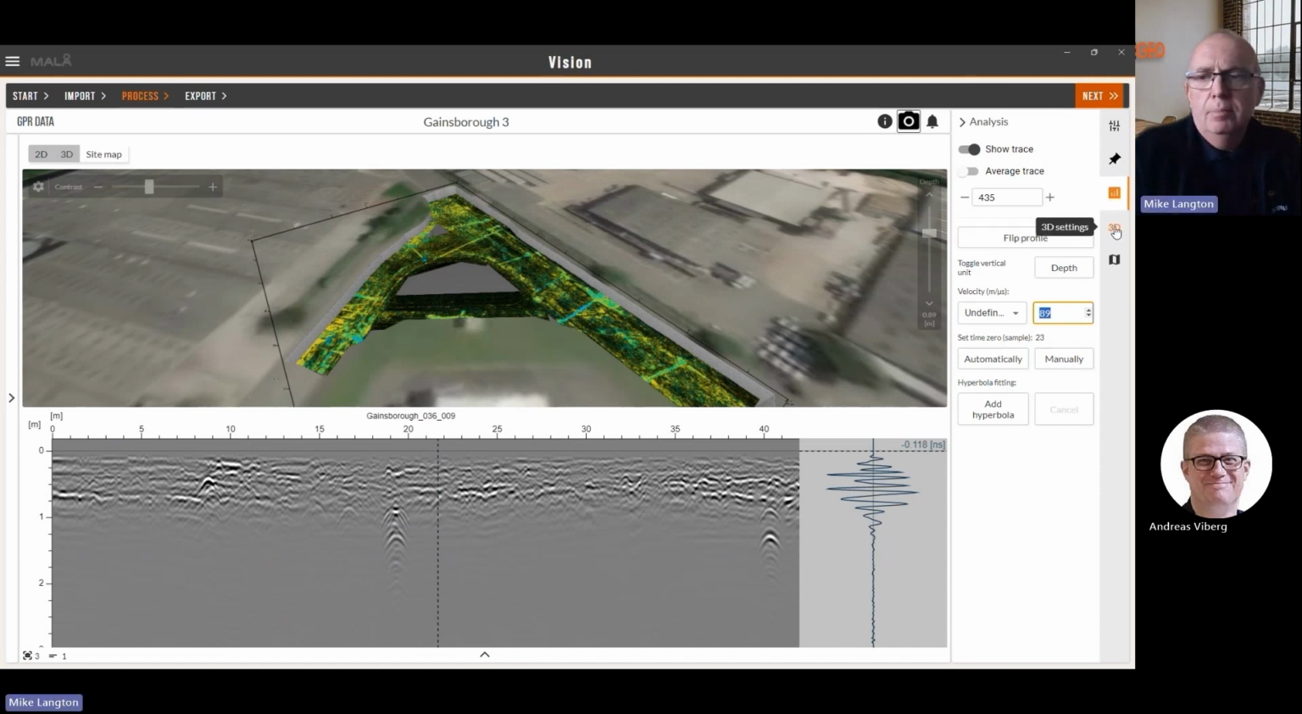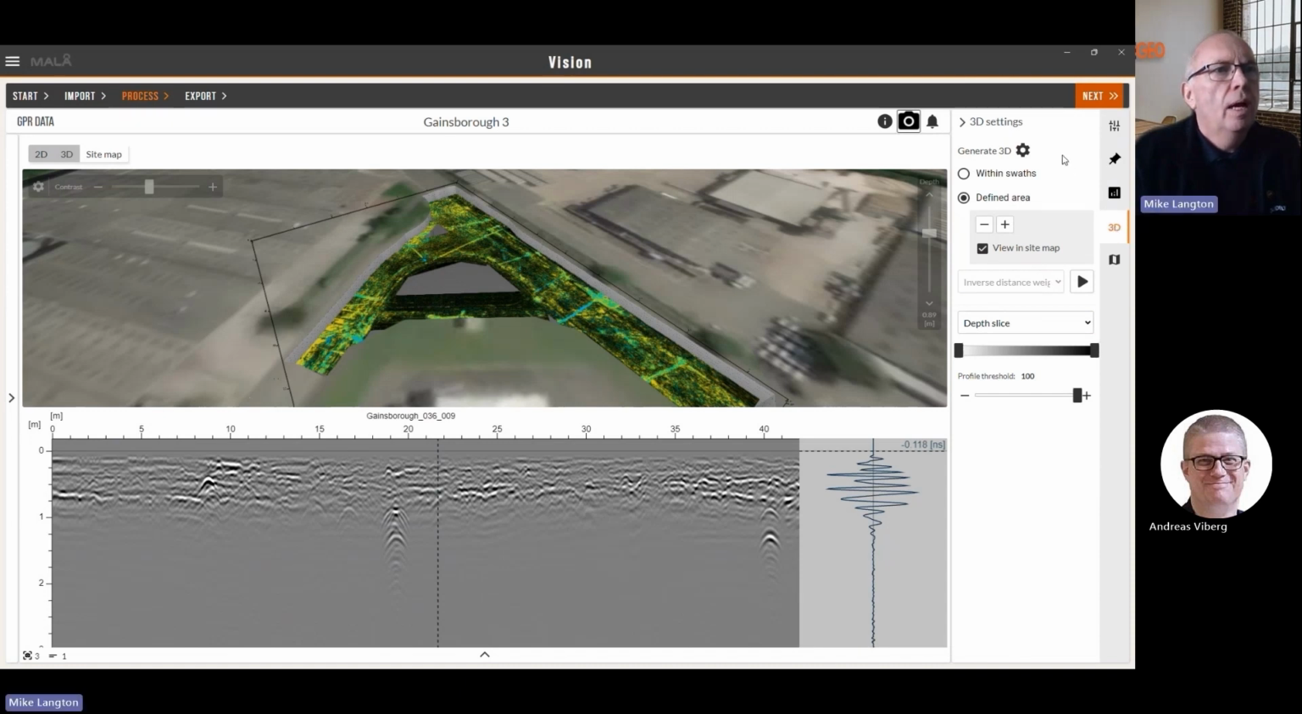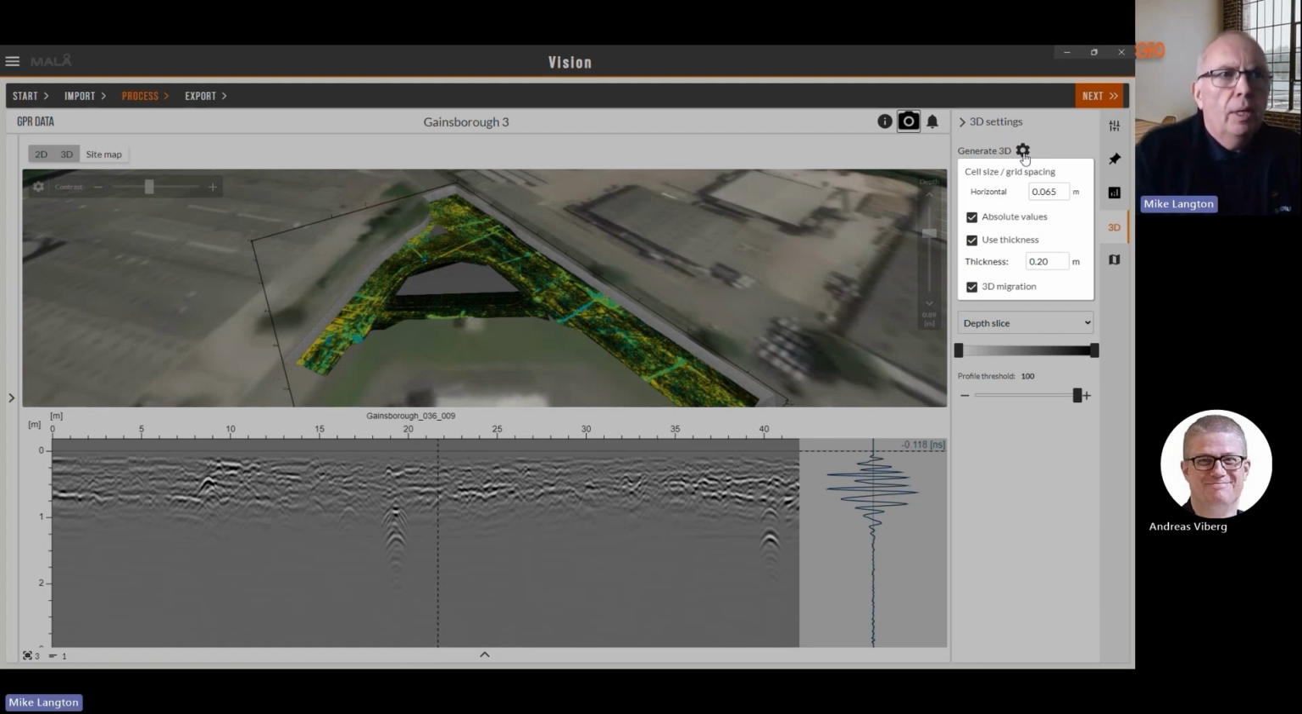So down to 3D settings now. We have a few options on here. I'm going to go to the cogwheel at the top to enter the interpolation settings. Here is where we can select things like the interpolation values. I've selected the interpolation value of 0.065 here, and that's to match the profile spacing within the swaths. But you can quite easily and quickly insert different values based on the type of data that you've collected.